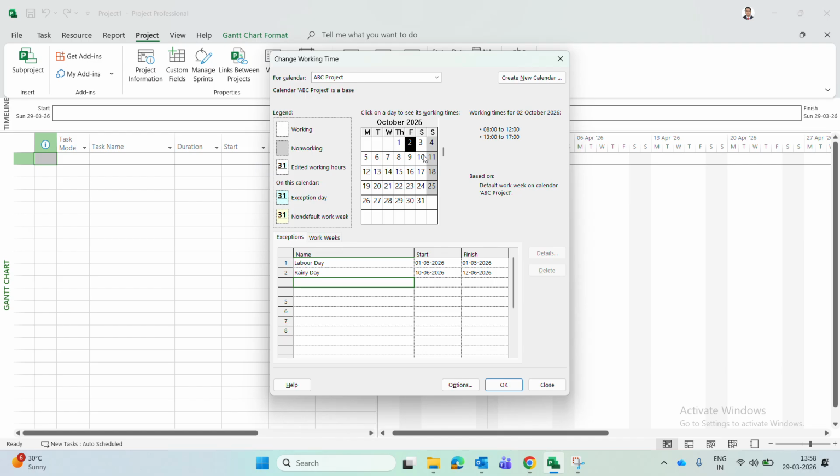Automatically, the changes we have made to our standard calendar are also appearing here by default. Now if you click here, you can see one more additional calendar along with the default calendars. The default calendars are 24 hours calendar, night shift calendar, and standard calendar, and then the ABC project calendar. So like this, one more additional calendar is added here.